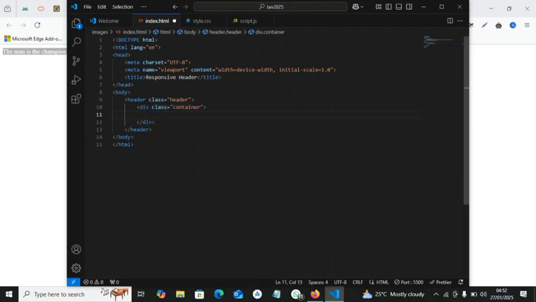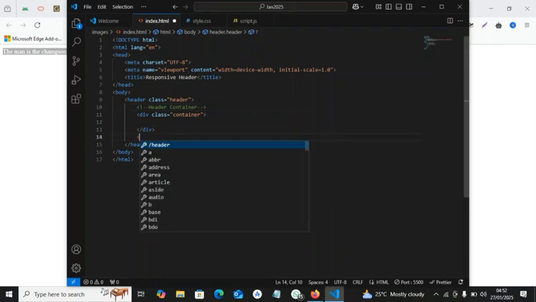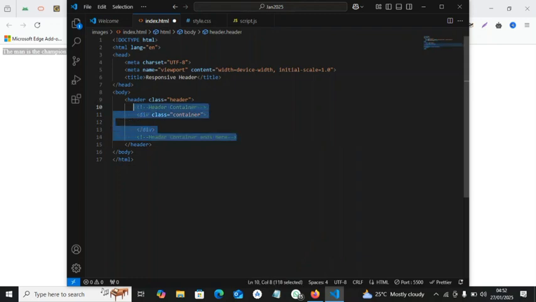So I can put a comment here that this line is for my header container. Then I can also put a comment here that header container ends here. So we know that everything from here to here is my header container, and everything in there is the header.